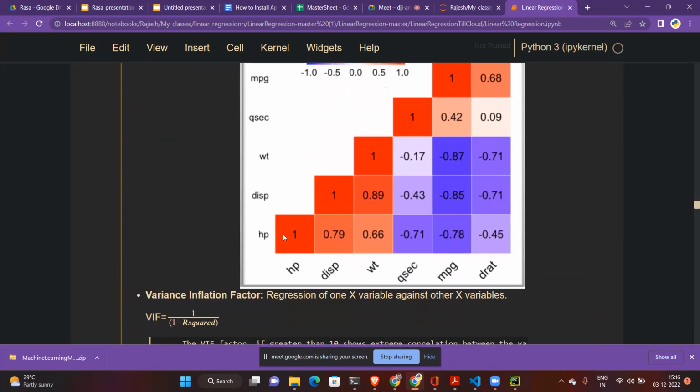You can see, for example, HP and disp are 79% collinear to each other, right? Highly correlated means more than 60. If it is more than 60, it is highly correlated, then we can discard one of the features, either HP or disp. Similarly, disp is highly correlated with weight, can you see this 89%? So we can discard one feature out of disp and weight. But if you consider HP with HP, it will always be one. Yes, obviously, it means 100% correlation.